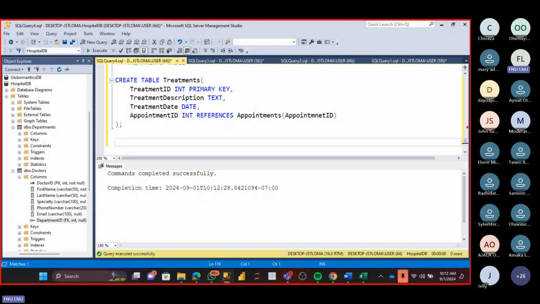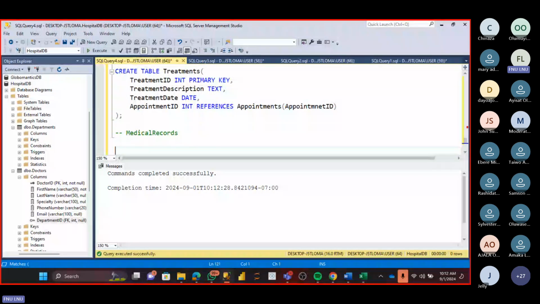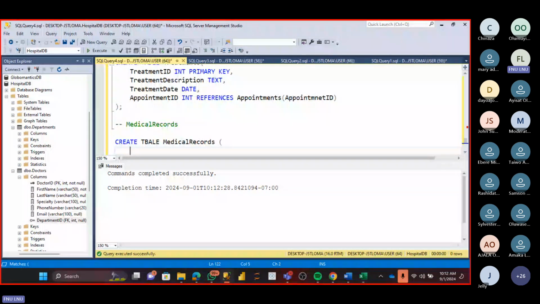So we have medical records. Okay. So we create table and call it medical records. And inside of the medical records, yes, the description can be varchar, but sometimes your description can be long. And varchar can only hold a maximum of 255 characters. So you cannot go more than 255 characters.